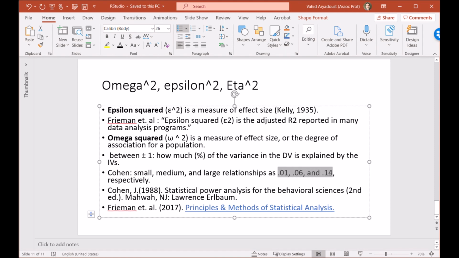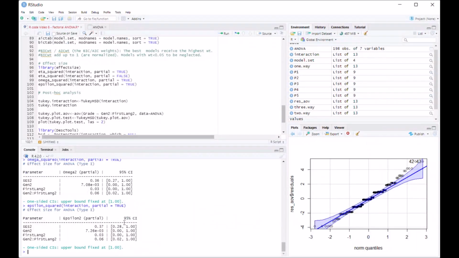And if you want to interpret them based on some criteria, this is the criteria that you use. And I think I just made a mistake. I think I said 0.1 is small, but I need to correct myself. This 0.01 is small, 0.06 is medium, and 0.14 is large. So in this scenario, basically this is large, this is medium, and this should not be interpreted because it's really not statistically significant, so we don't interpret that.